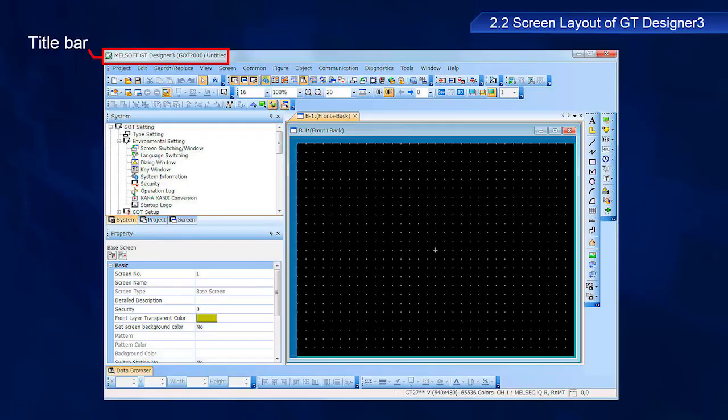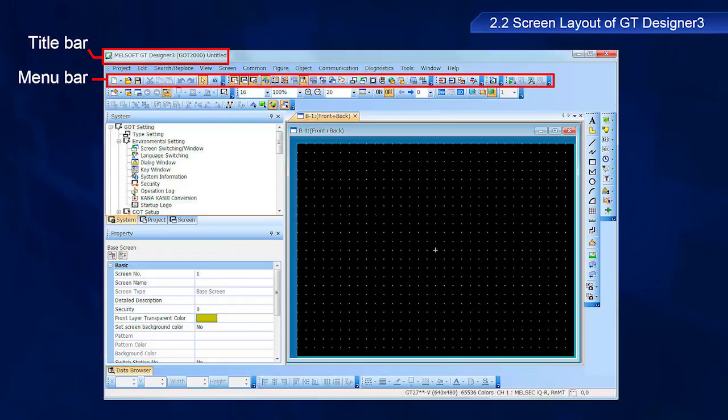Now let's get acquainted with the GT Designer 3 screen that we opened at the end of the last section. The software name, project name, and file name appear in the title bar. Operations can be performed through the pull-down menus in the menu bar. The toolbar contains buttons used to perform common operations. The toolbar can be moved around the screen.